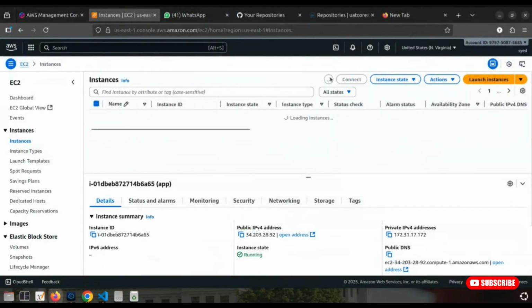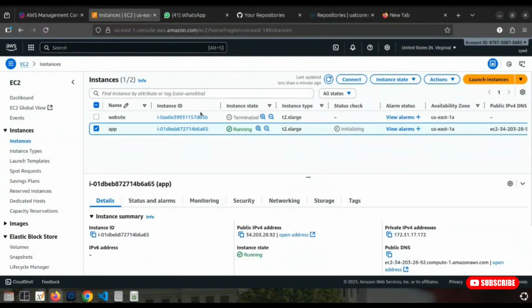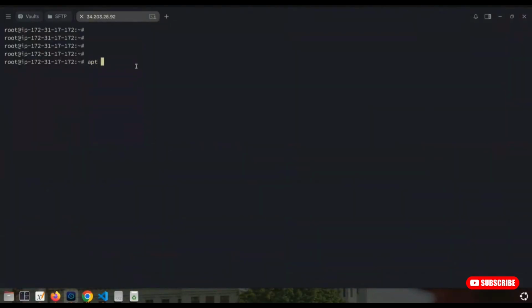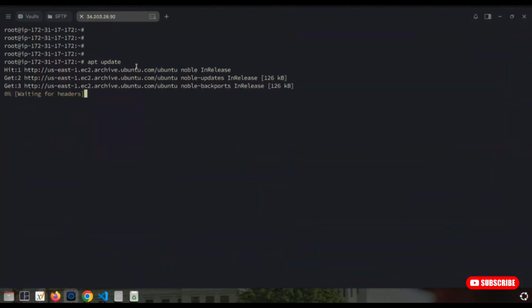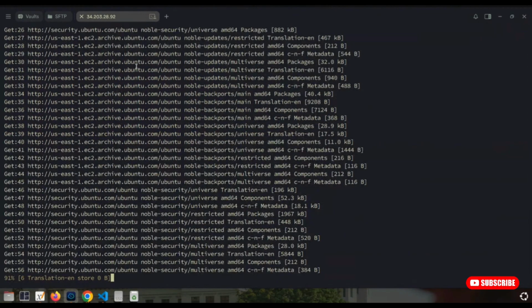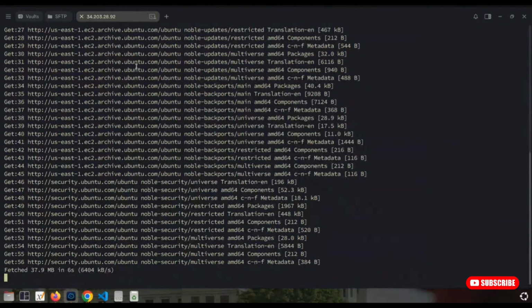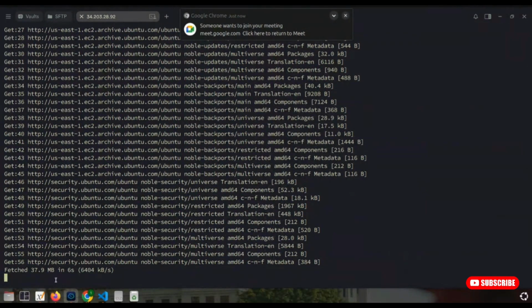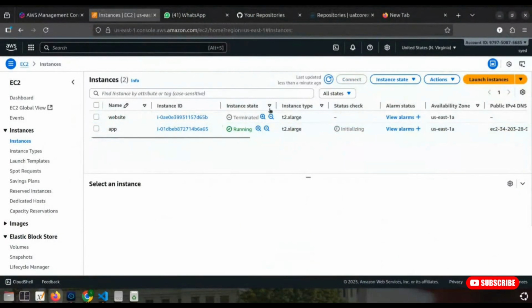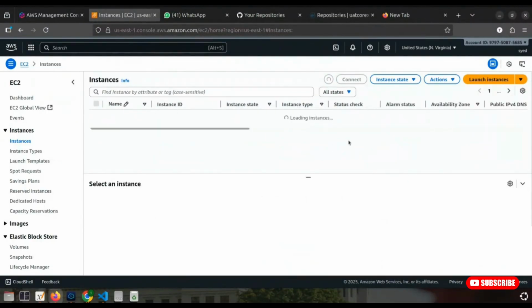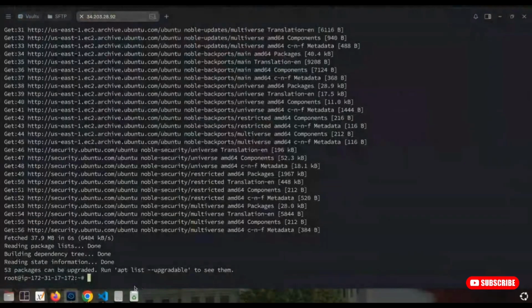Let me check again. The instance is initializing. Let's check and update the packages. Yes, it's working. The 2/2 checks passed. It's properly functioning.